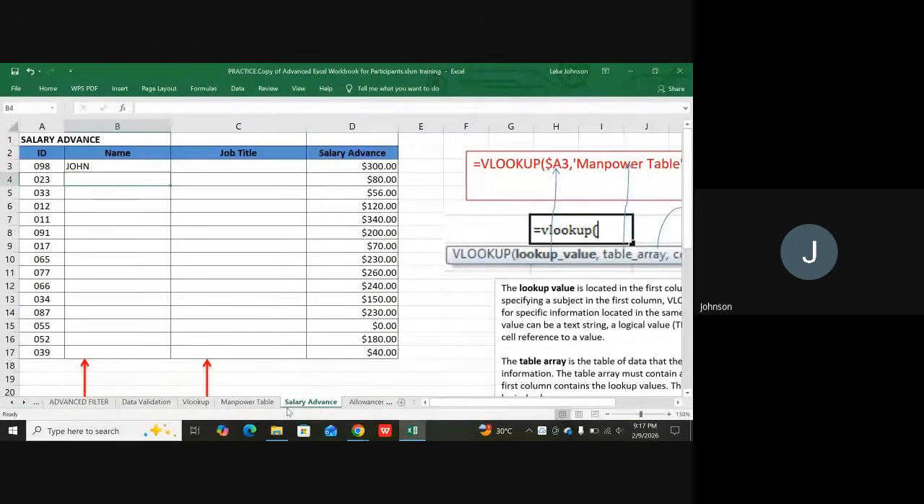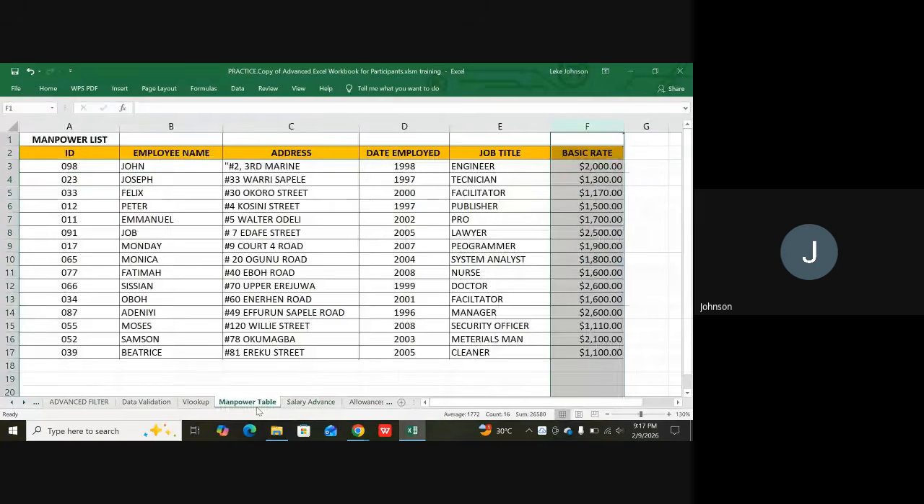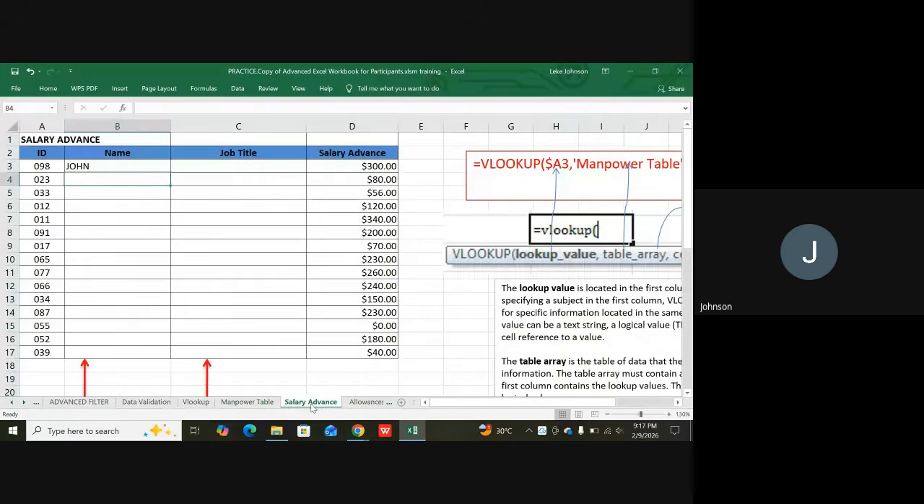So let's go and check for ID 098. Okay, look at ID 098. So let's assume we are looking for another number. Let's just autofill it.